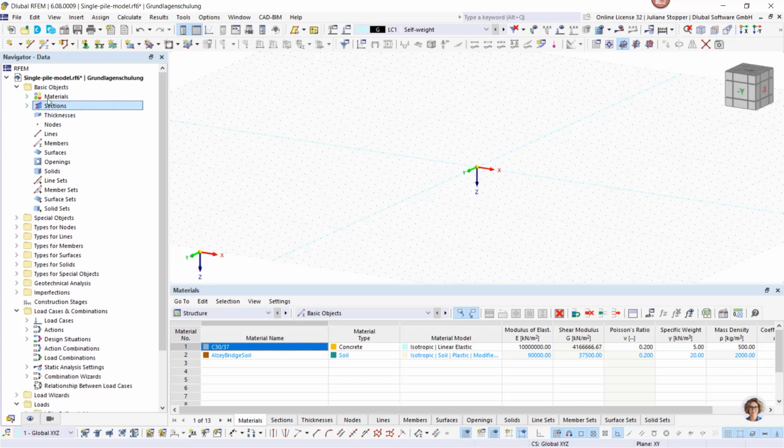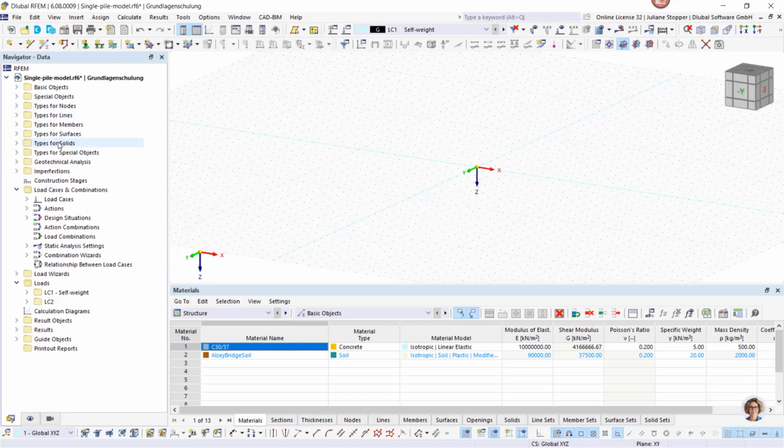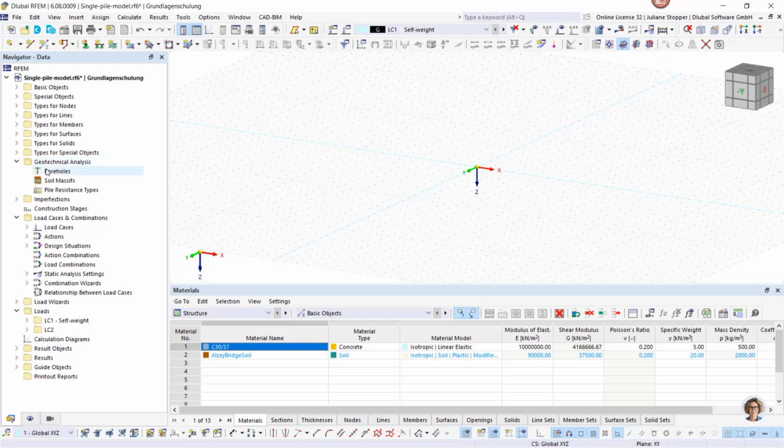We don't need any further settings here. We can come to the geotechnical analysis settings. So the first point we want to define is the boreholes here.